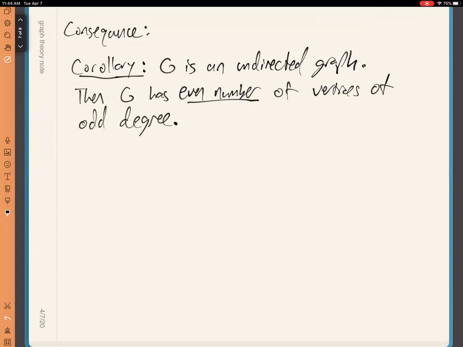So if I have just an arbitrary undirected graph and I collect all the vertices which have odd degree, then the corollary says there have to be an even number of them. I can't have an odd number of vertices which have odd degree in a graph, no matter how you draw it. The proof just uses the previous theorem. Let's suppose the cardinality of the set of edges is equal to M. Well, from the previous theorem, 2M is equal to the sum of the degrees of all the vertices.